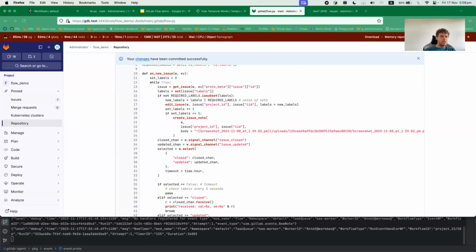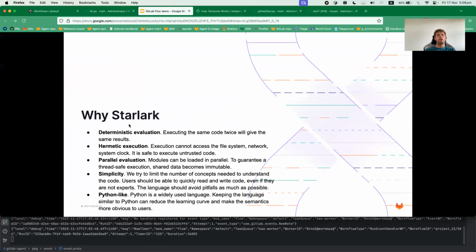And if we go back to this slide, you can see that Starlark was designed for parallel evaluation and designed to be thread safe. But it's not thread safe because you cannot have concurrency. It's thread safe because shared data becomes immutable. So once you start a function, in the Starlark interpreter, there is a way to freeze global variables that a function refers to. So you basically cannot have mutable state that is shared by functions.